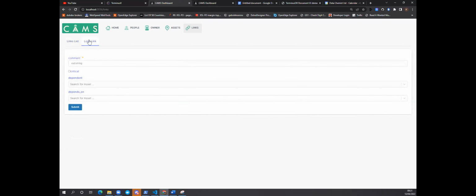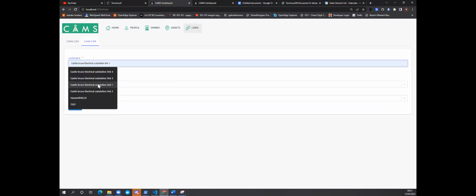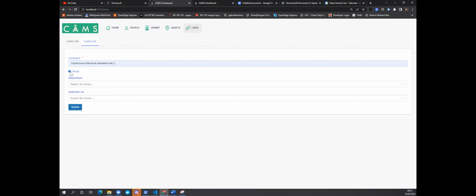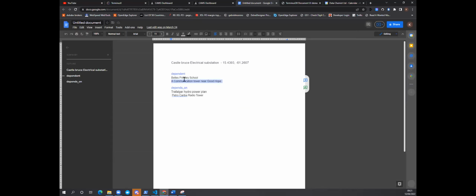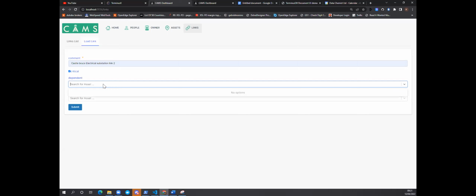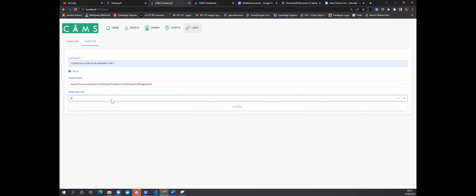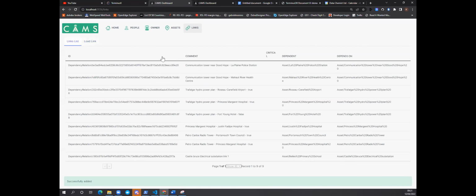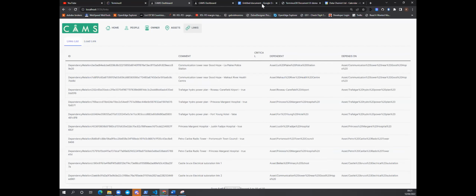Okay. Right. So I'm going to create the second link. Hold on. I am going to make this asset dependent on Castle Bruce electrical substation. The tower near Good Hope, I'm going to make it directly dependent on Castle Bruce electrical substation. And there we go. So we created two links.